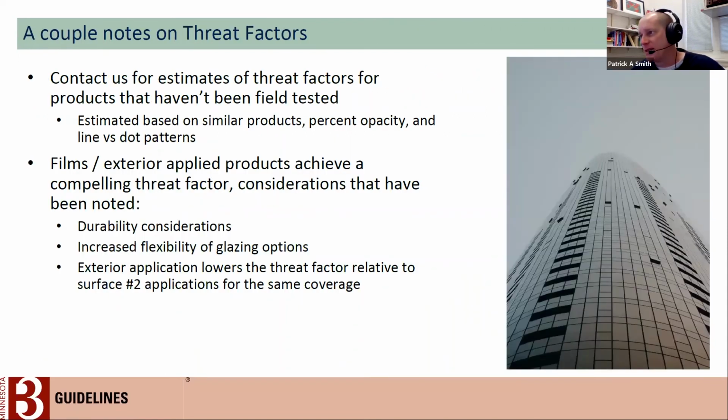And just as a general note for threat factors, if you have glazing or applications that you don't have a threat factor for that has not gone through the tunnel testing, let me know. We've done some essentially estimates based on available information to give an approximate threat factor that could be useful for glazing that may look a lot like glazing that we have tests for, so that project teams aren't tied into just that limited number of fritting applications that have testing.